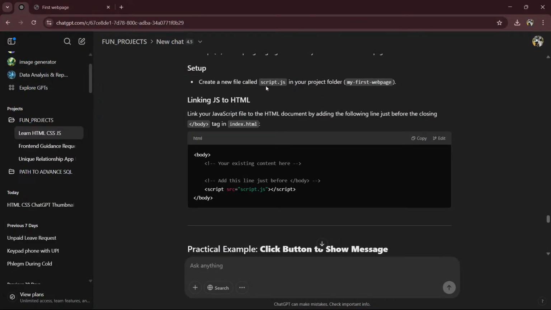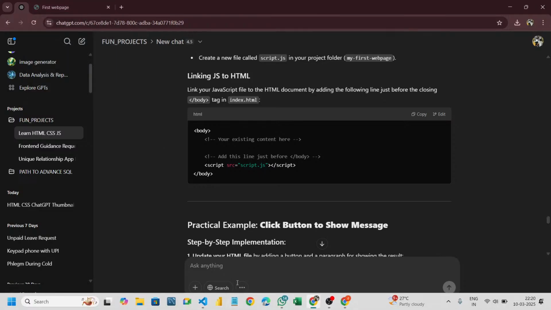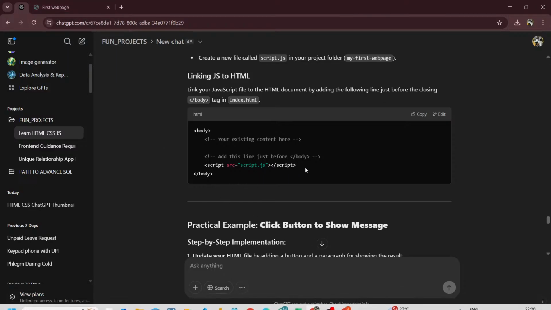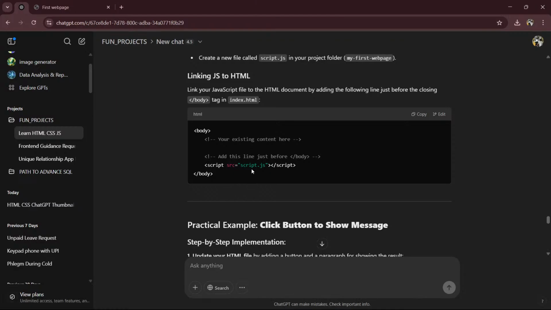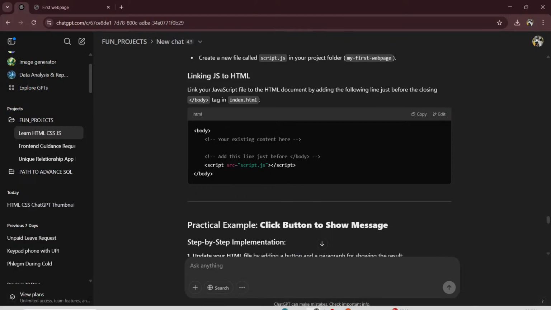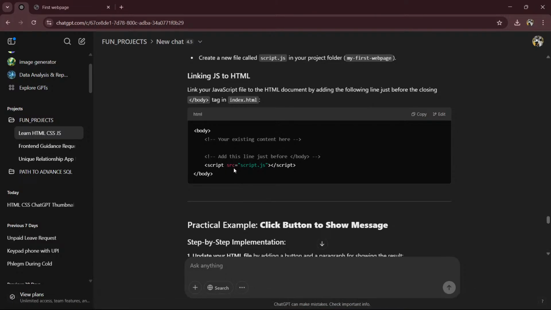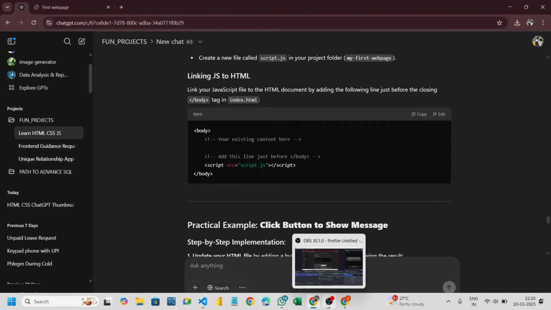So I have created a script.js file in the project folder. Now what I have to do is link that JS file into my HTML page. The way to link is to add this script tag. Script means JavaScript, and src means source. Source is from this JavaScript file. Let's add this.